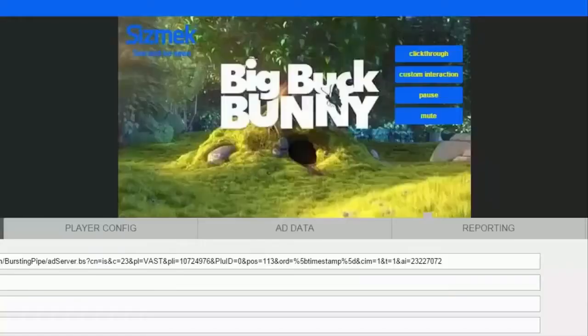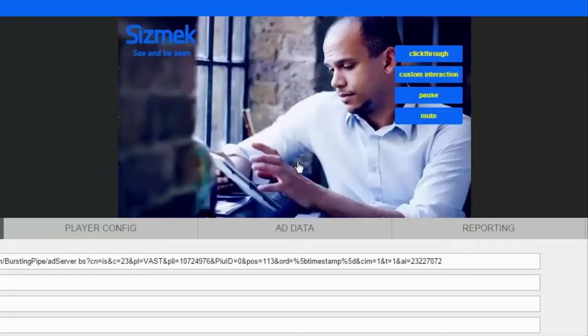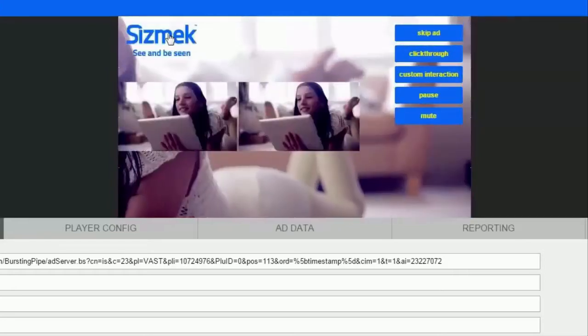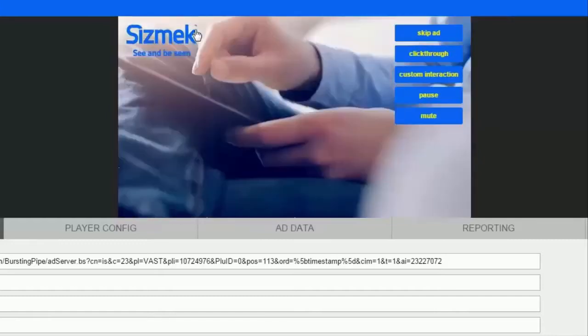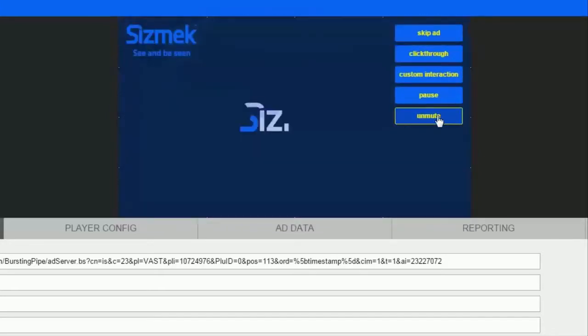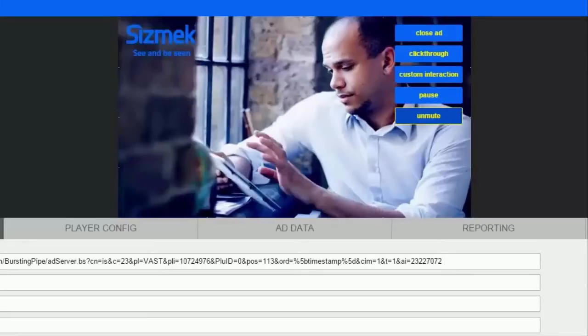And this is what it looks like. Now, this is very similar to what you've already seen. It's essentially a VAST or video ad happening underneath. But look at what's on top. I've got a transparent logo floating over it, and I also have customizable buttons on top of it. Now, in this case, the buttons are skip ad, click through, custom interaction, play, unmute, but these don't have to be video controls. I'm hoping some light bulbs are going off out there.